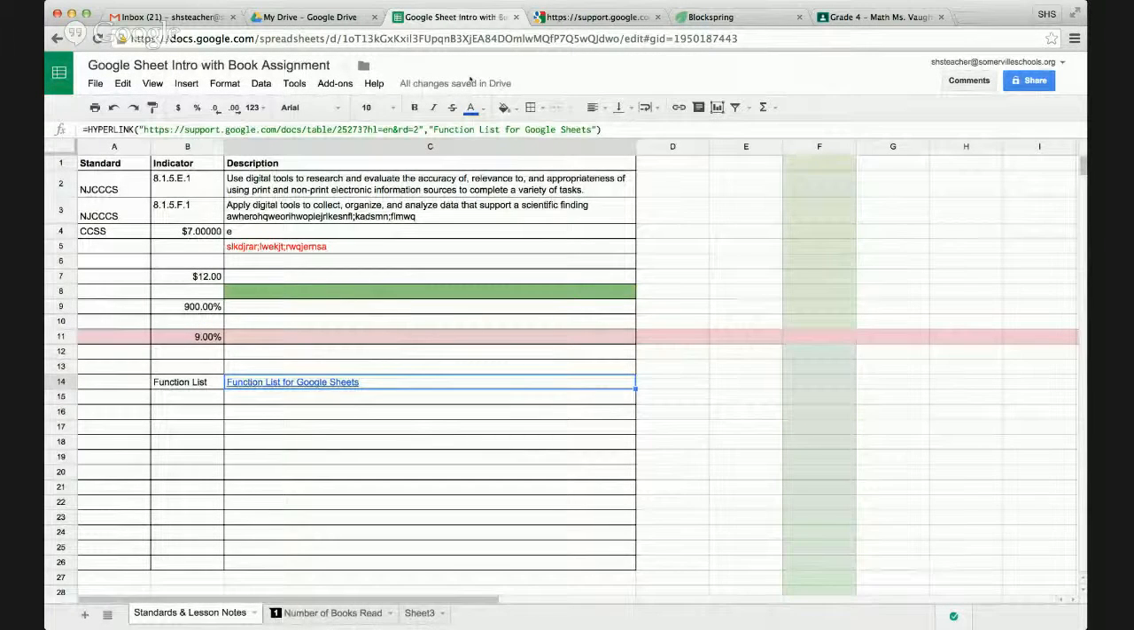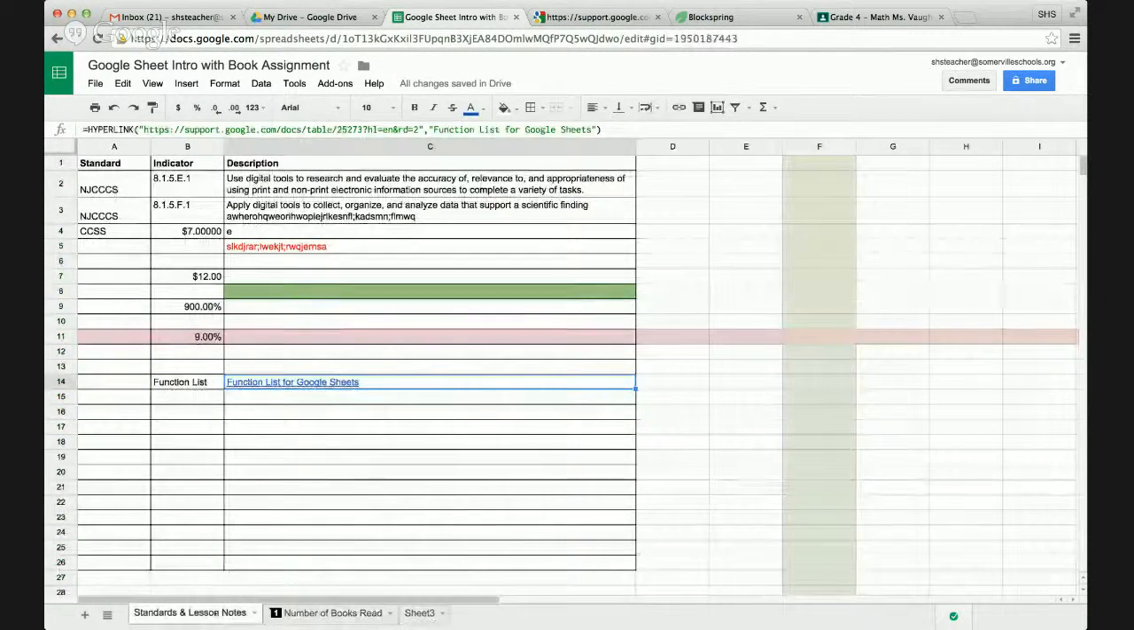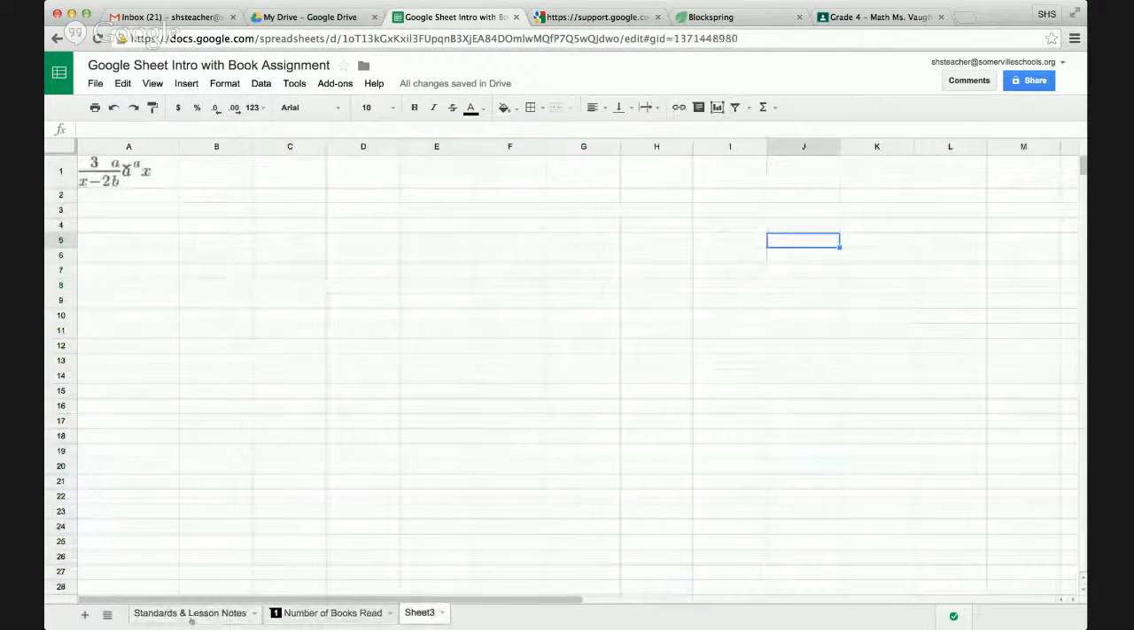Okay, so this is going to be my Google Sheet intro with book assignment. In Excel or in Google Sheets, there are tabs down at the bottom that are going to indicate a different sheet. So all of these sheets together, this one, and this one, are all considered part of a workbook, but the sheets separately are on each of these tabs.